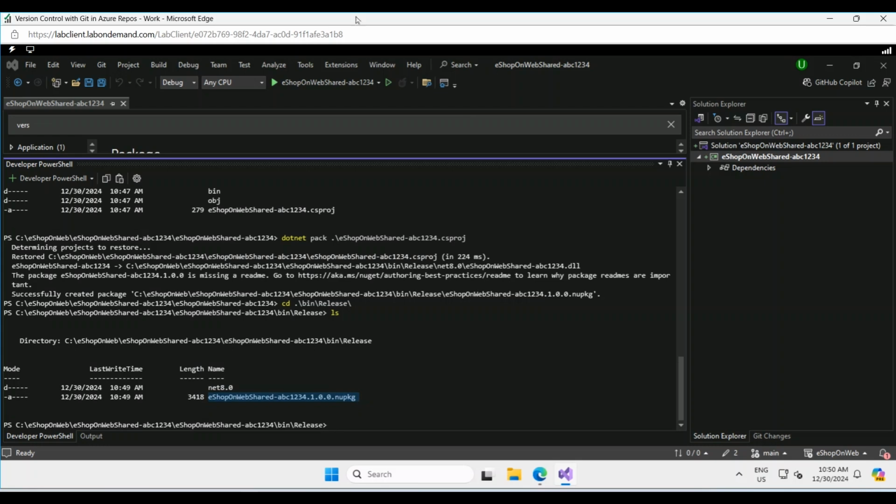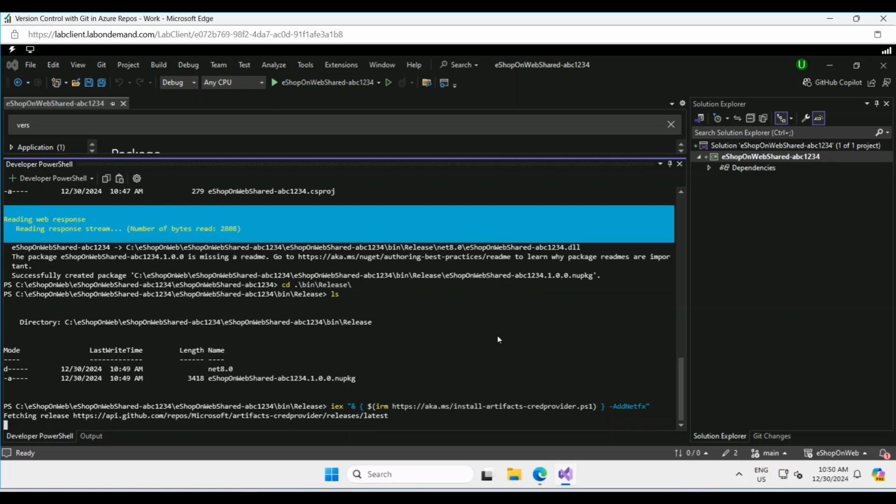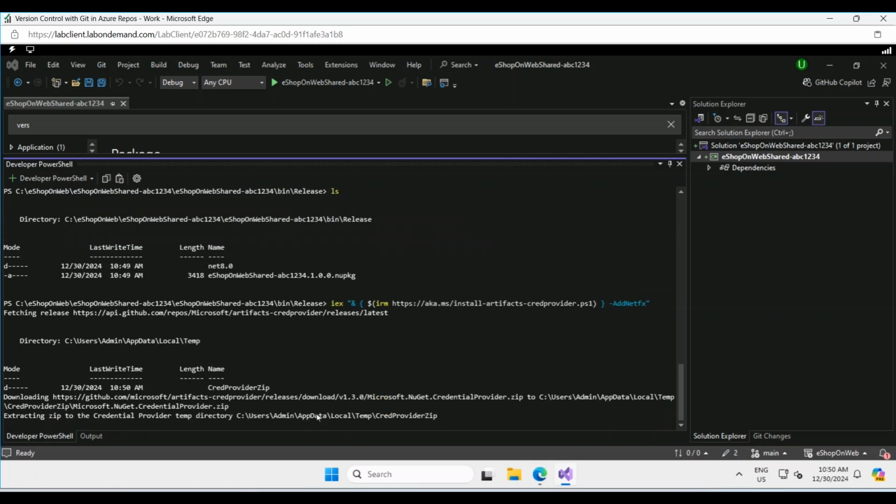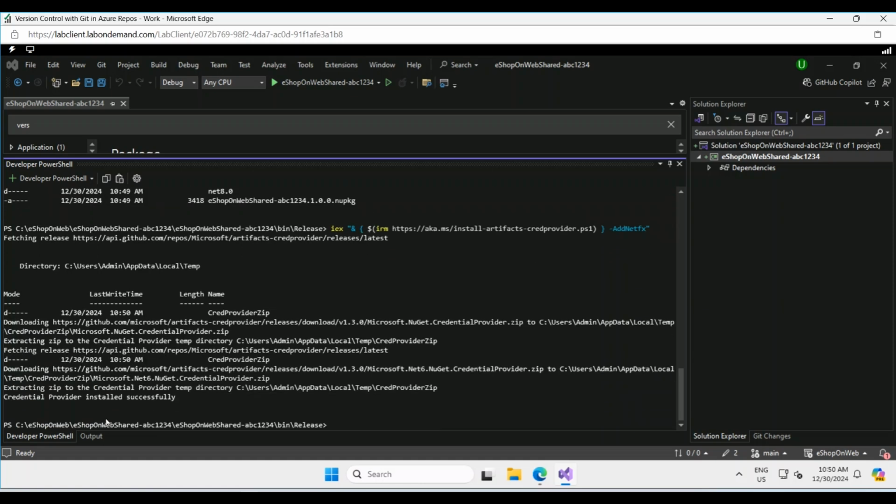Before we go next, it's very important to first install an adapter. And we can use the provided command in the comments to make sure its credential provider is installed. So as you see, the credential provider installed successfully. And if we miss that step, highly likely we'll get an exception.